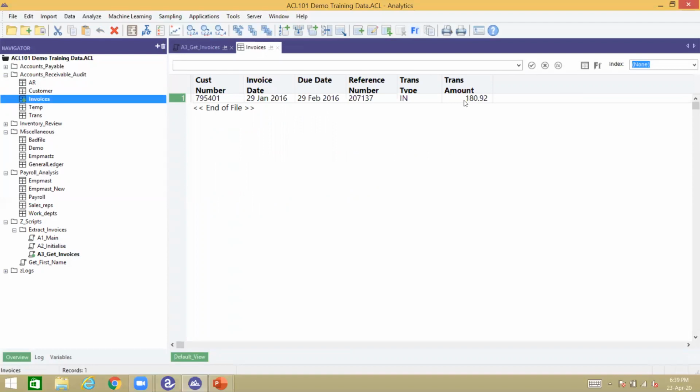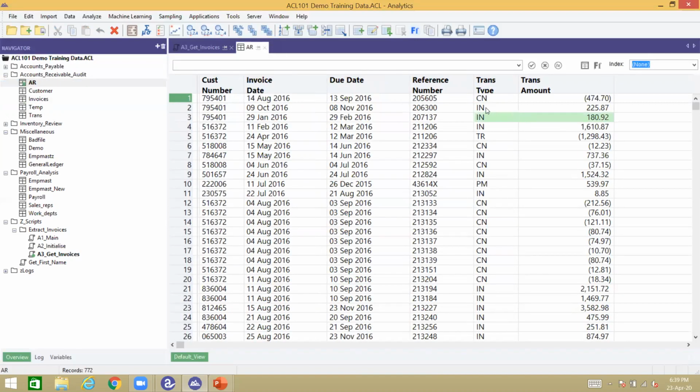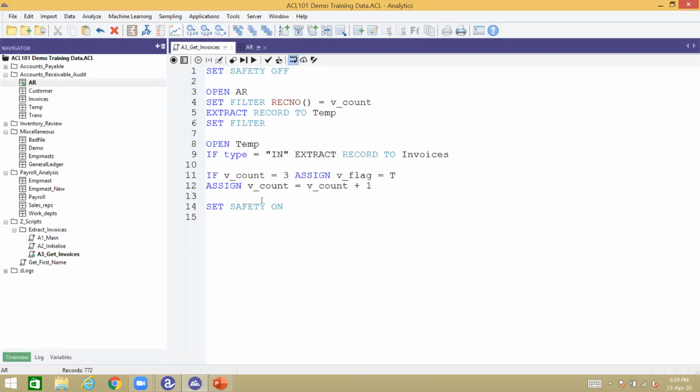And I only see one invoice. I see an invoice for 180. And if I look at AR, it's this invoice. So let's think about what happened. Now, this is where you've got to be logical. You've got to read what you told ACL.